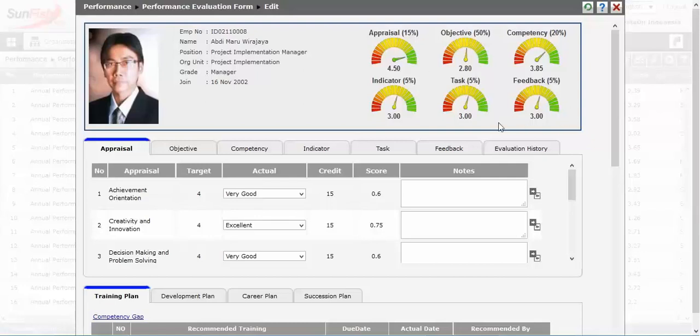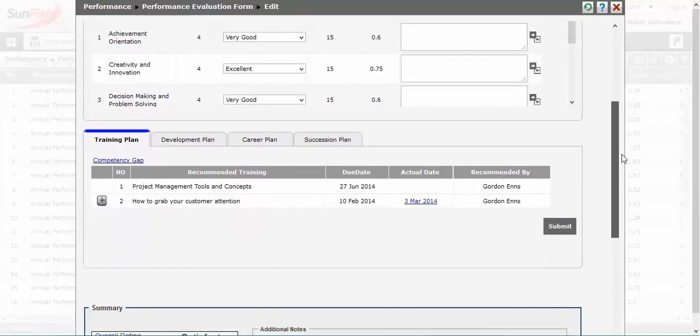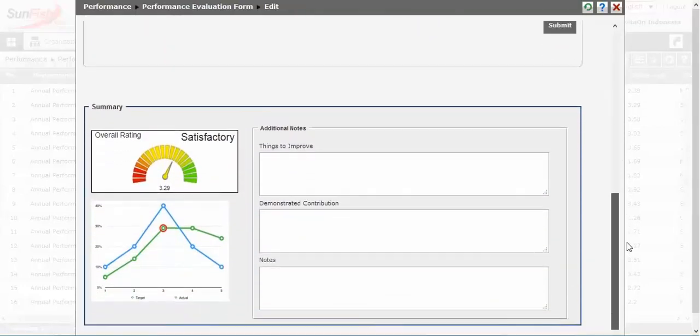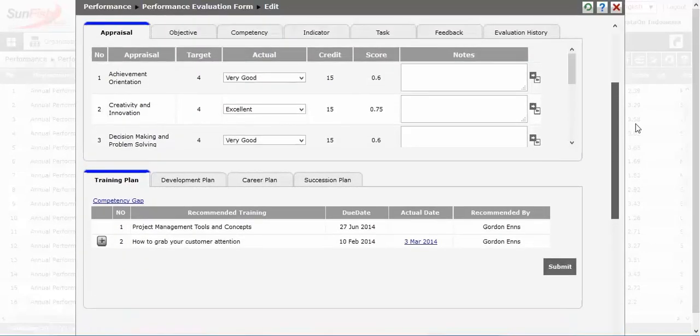This form consolidates many of the performance management processes, including goal setting, appraisal of results, and planning. The top section summarizes the various appraisal components, and the second section provides several tabs.